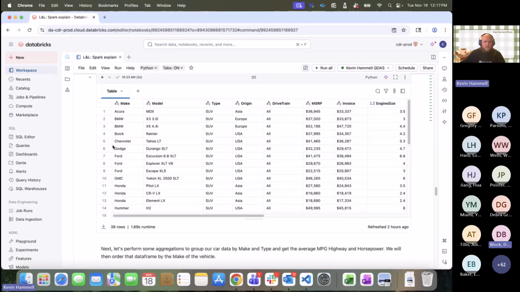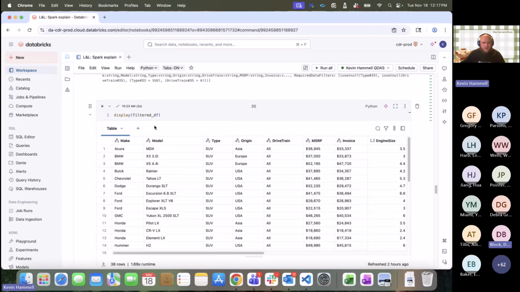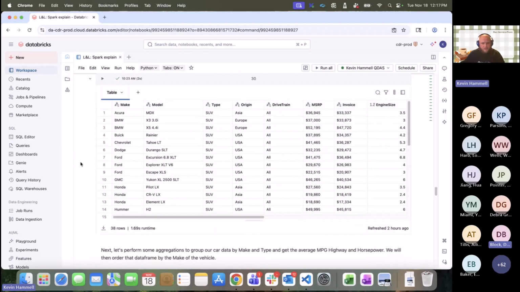And then, when we call display, that's where it will actually execute the physical plan that it tells us it's going to do.